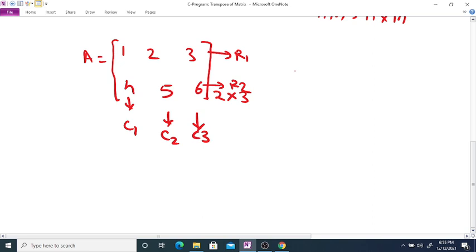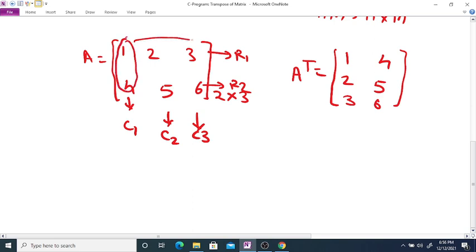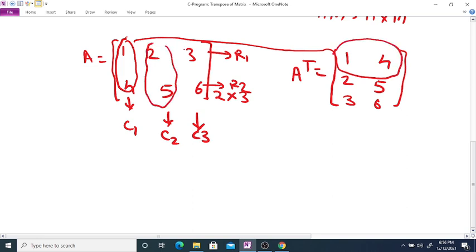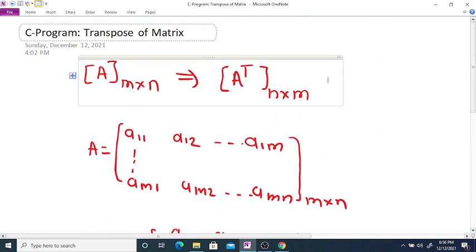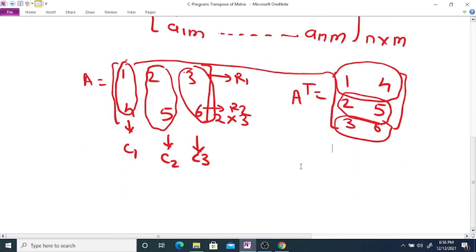So the transpose of this matrix is denoted by A raised to t and it is equal to 1, 4, 2, 5 and 3, 6. That is, we convert rows into columns. You can see here the first column is 1, 4. Then the second row will be the column of the matrix A raised to t. Similarly, the third row of the matrix becomes the third column of A raised to t. So now we are going to write a C program to find the transpose of the given matrix A.